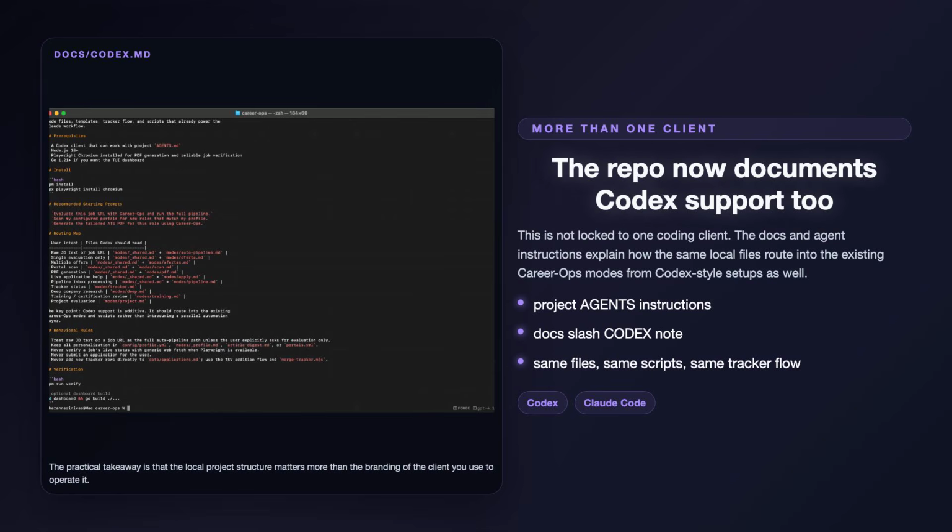The docs even spell out recommended starting prompts and the routing map for evaluation, scanning, PDF generation, batch runs, tracker review, and deep research. So if you are watching this because you use Codex or another coding client, the useful takeaway is this: the local project layout still matters most. The cleaner your files are, the easier it is for any agent to operate correctly inside the same repo.